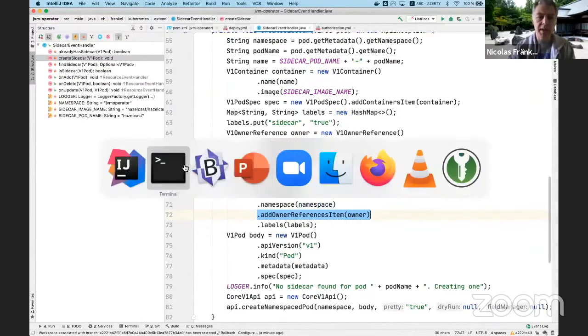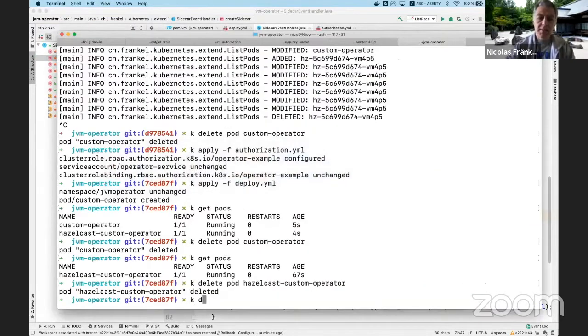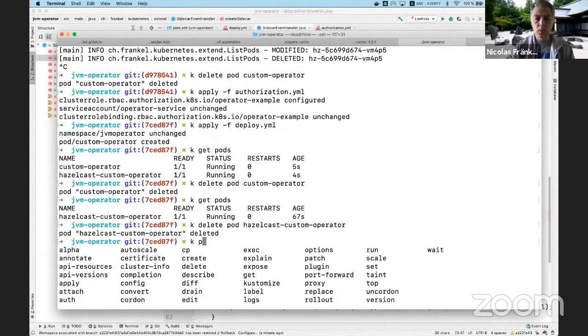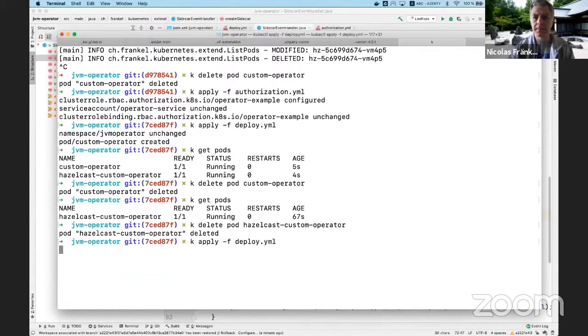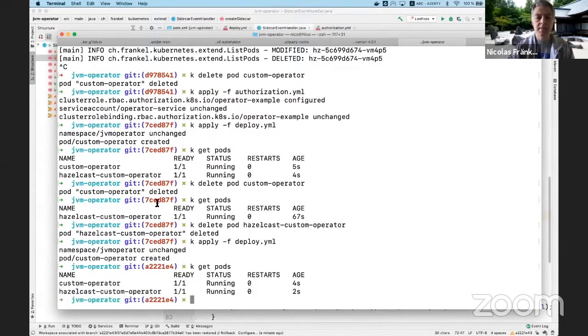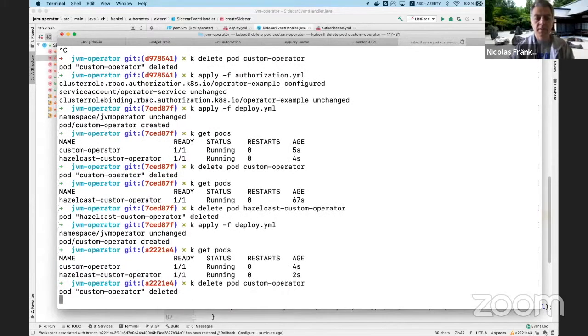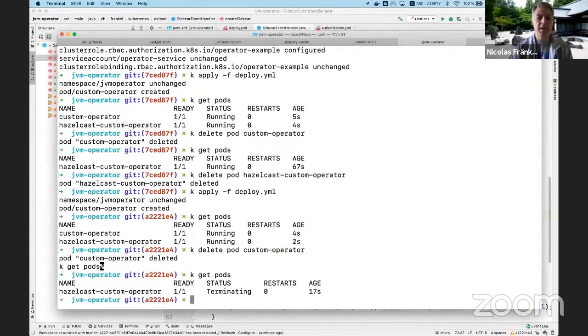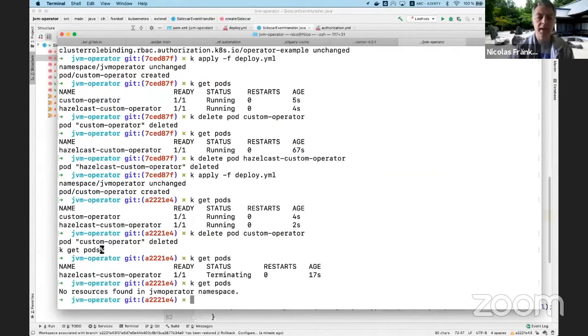So now if I apply, kubectl apply -f deploy, get pods, and kubectl delete pod custom operator, okay, get pods, I should have nothing anymore. Yes, it's terminating and it's gone.